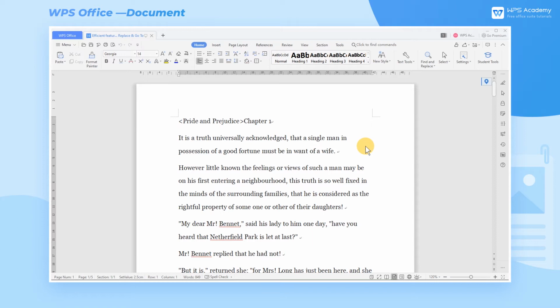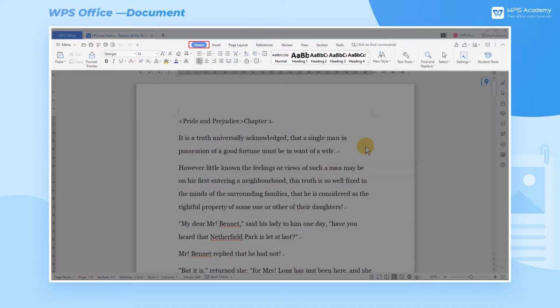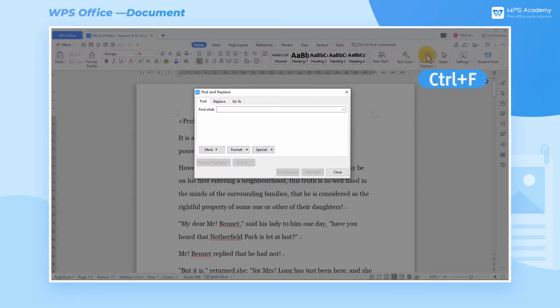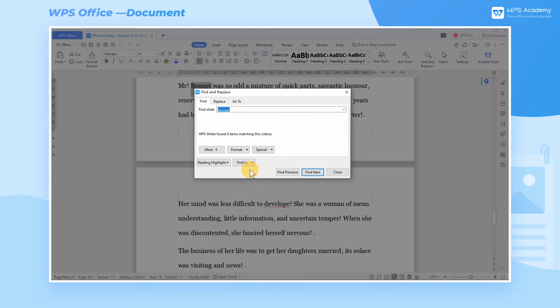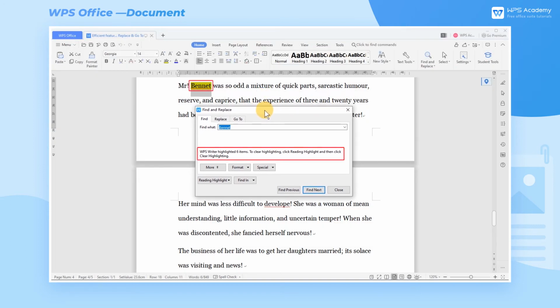When we are reading, we may want to quickly know where the character named Bennett has appeared in the text. By clicking the Home tab and then the Find and Replace button, or use the shortcut key Ctrl+F to directly open the search feature, we can easily select the search range with Find In. If we want to mark the word Bennett, we can use the Highlight Search function. Click Reading Highlight and then Highlight All. There, all the words that have been searched in the document will be highlighted.